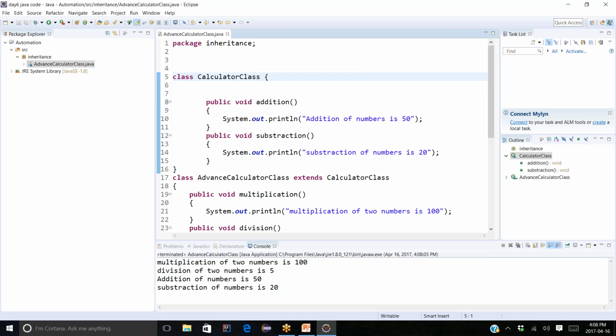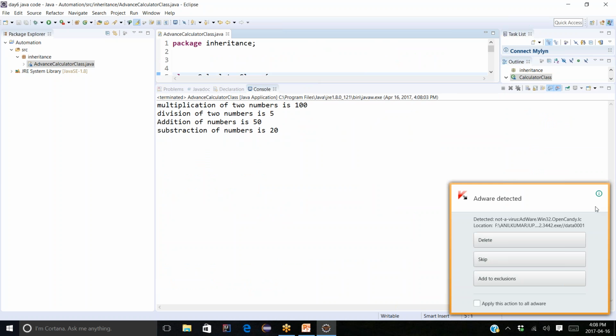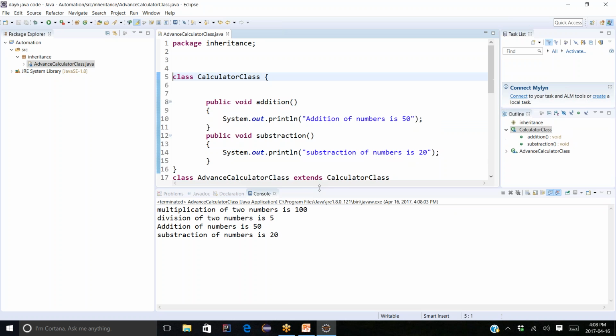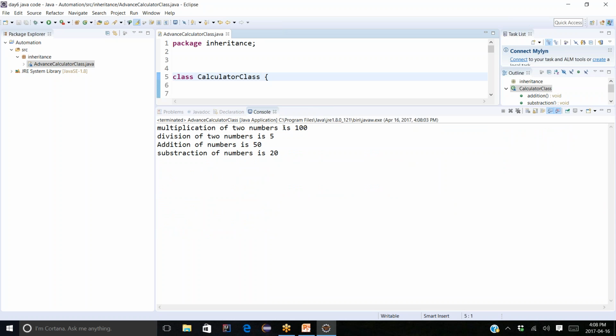So run the program. You can see the program is executed here. Multiplication of the two numbers is 100, division of the two numbers is 5. Now that is how inheritance works.